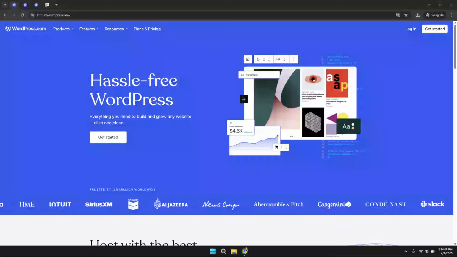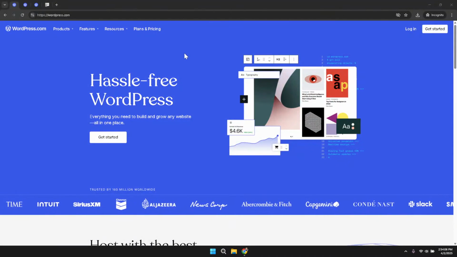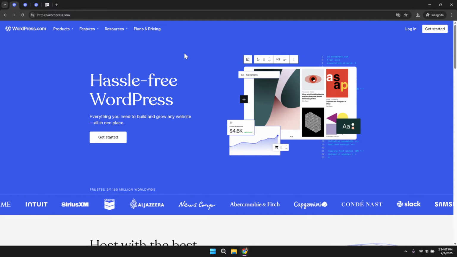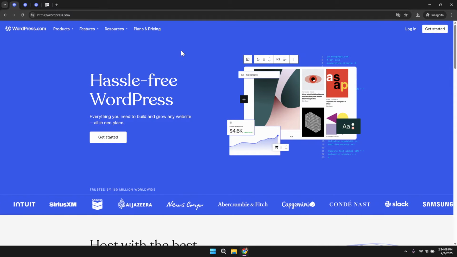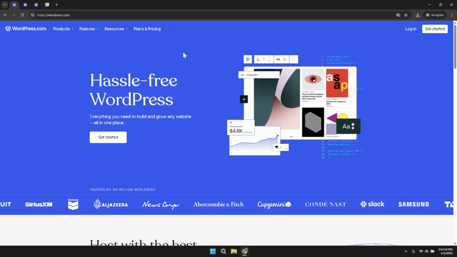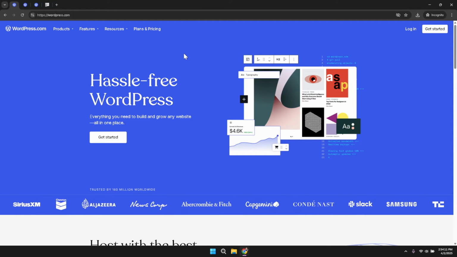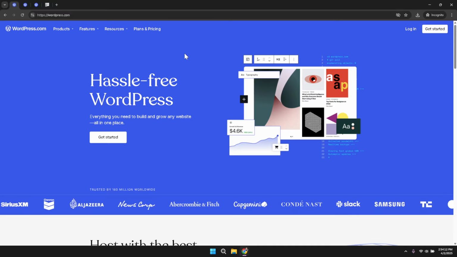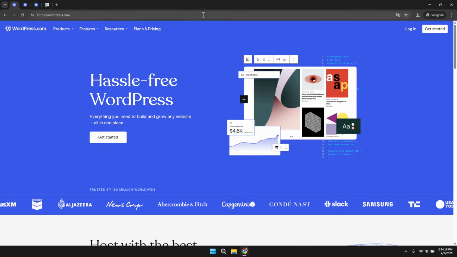Welcome to this step-by-step tutorial on how to create a drop-down menu in WordPress for the year 2025. In this guide, we will explain each stage in detail so that beginners feel confident following along. The first step in the process is simply to open your web browser and navigate to WordPress.